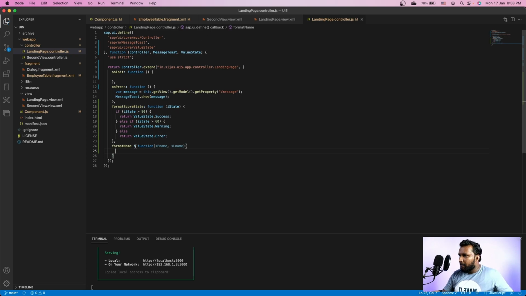Now, I'll put a debugger here. When you're combining the names, you might need to combine them directly by concatenating with the plus operator, or you want to use a language translation where the placement is decided by the language itself. So for that, I'll go to i18n and text.